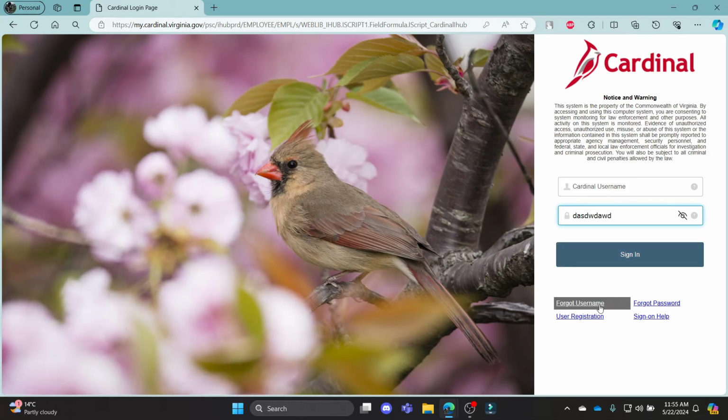If in case you have forgotten your username or password, these are the two links you want to follow through. If you are new to this and want to create an account for yourself, go ahead and click user registration which is over here. So guys, this is how you log into your Cardinal Payroll account.